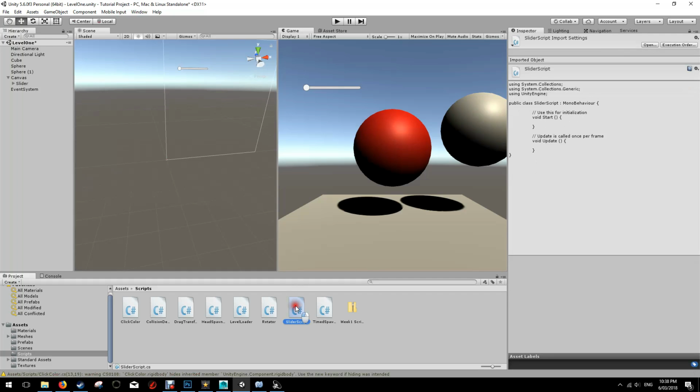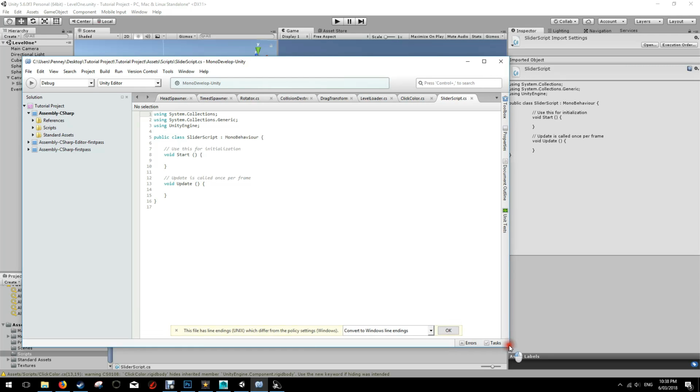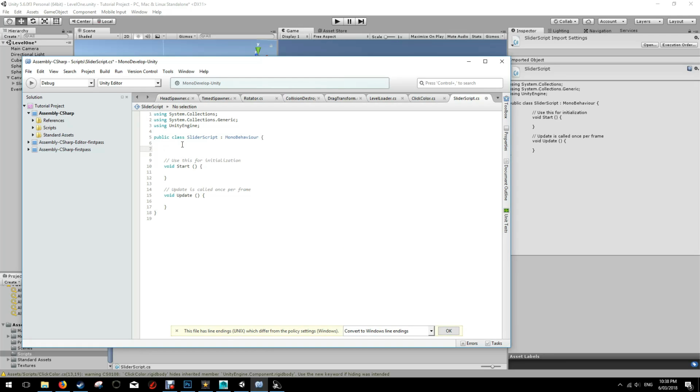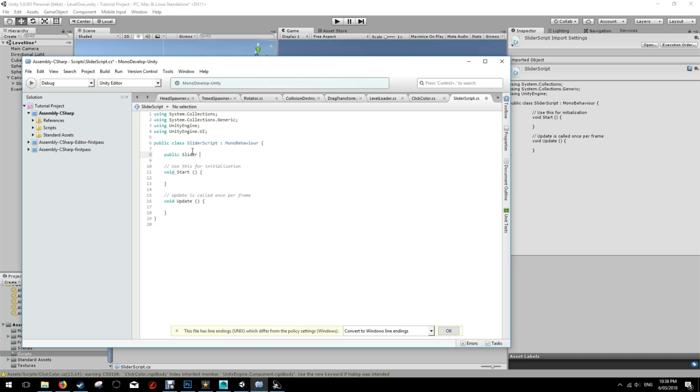We will open that up, and we're going to make the slider change the scale of one of our spheres. So I think we need to add a using here, using UnityEngine.UI, so that we can bring in the slider information that needs to be there. Go public slider and call it scale slider, because we're going to scale things with it.